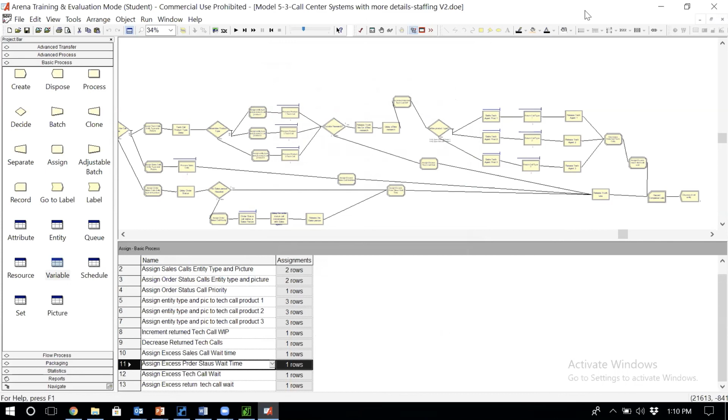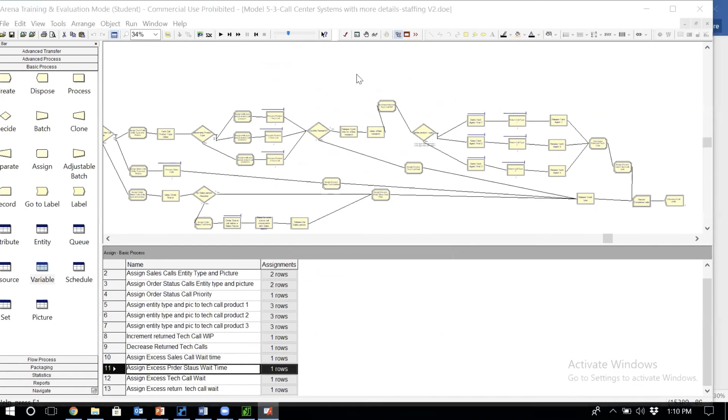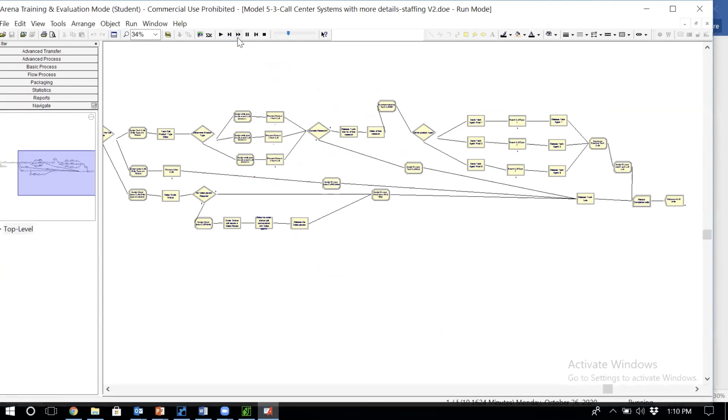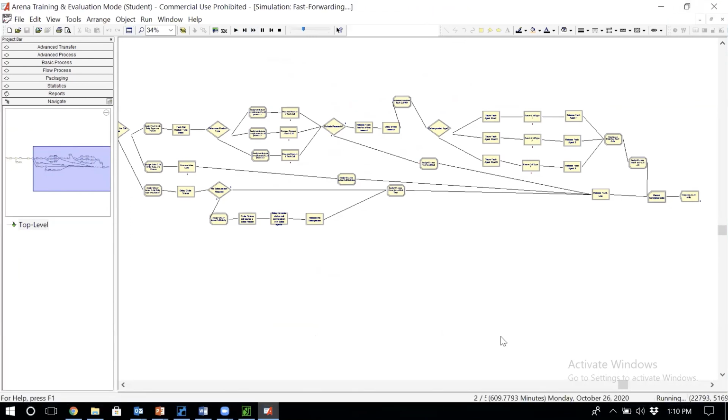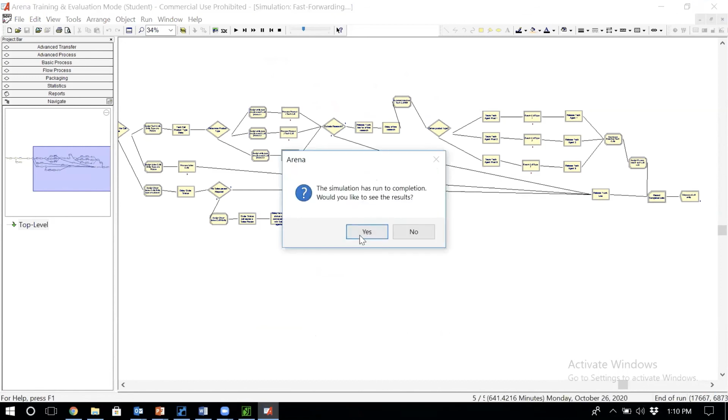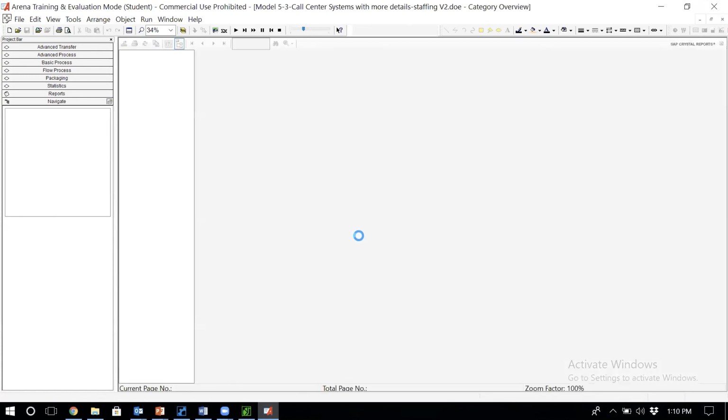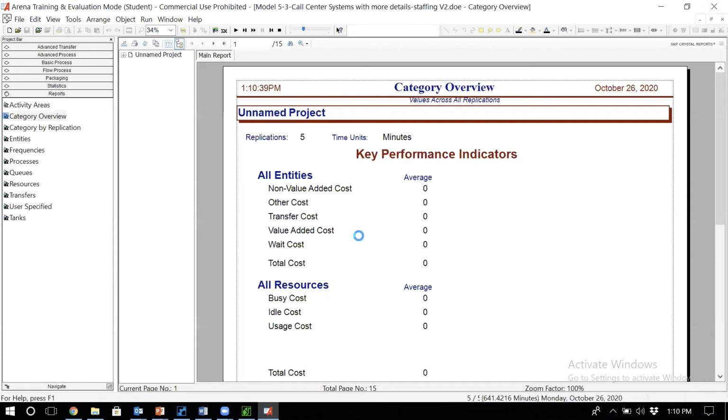Let me see who said what. And then when I run the simulation, you see here, I see this is replication 3, replication 4, replication 5. Okay, so yes.